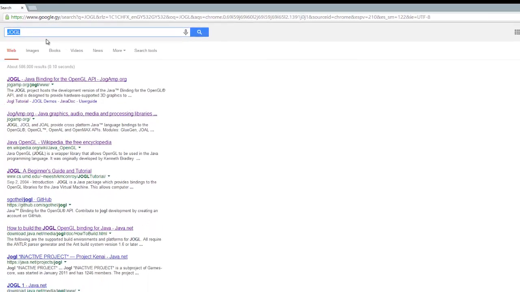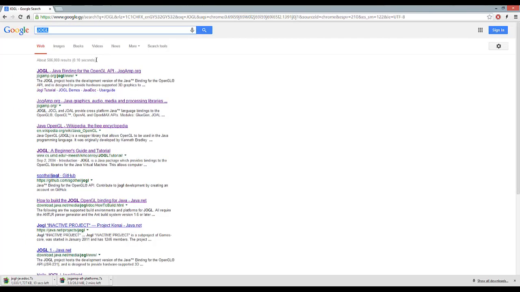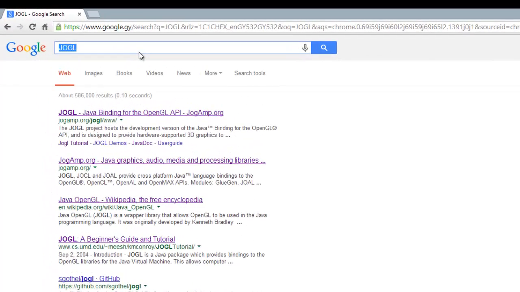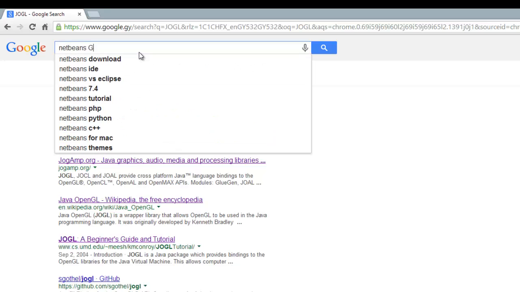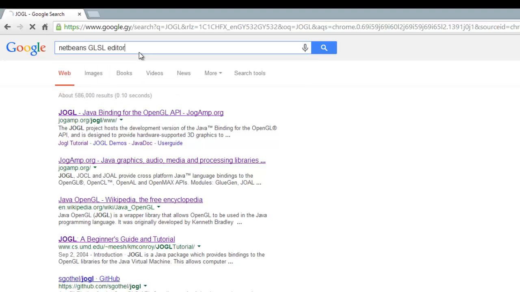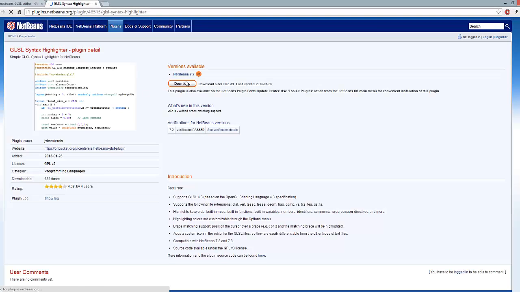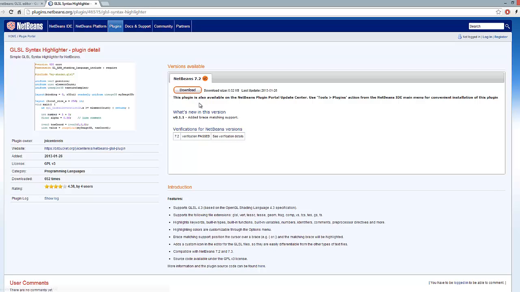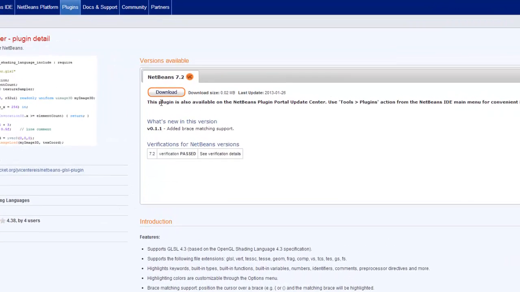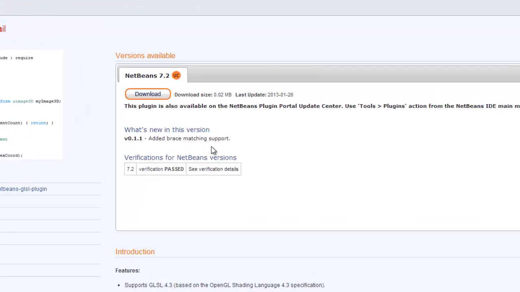The other file you're going to need, which is going to help you do GLSL editing, is a plugin for NetBeans for GLSL syntax highlighting. So you look for NetBeans GLSL editor, and again the first link should provide you with the file. You see it's NetBeans 7.2, and it should be available for 7.2 and upwards. So just select download on that, and let that file download.